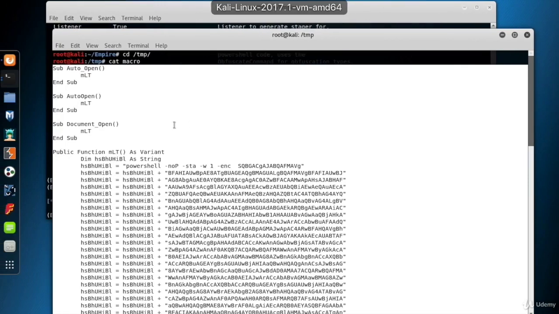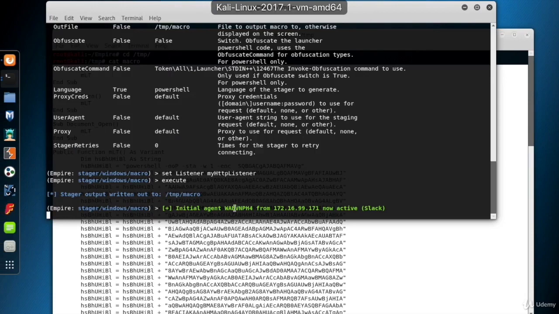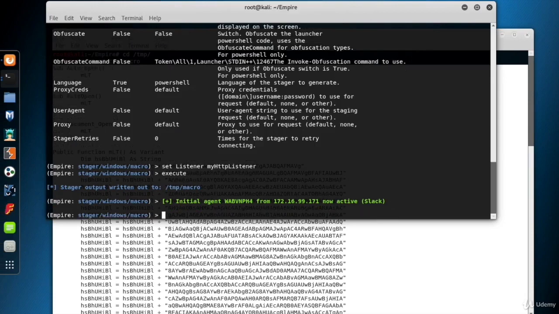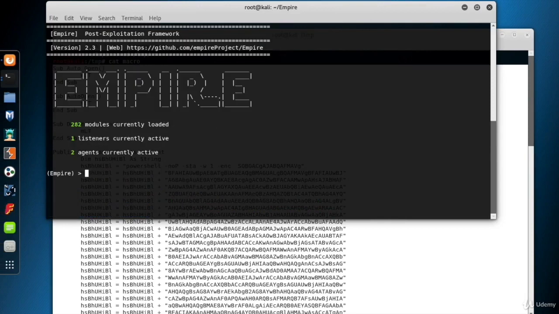Let's go to our Kali system. As you see, we have a new agent initialized. Go to the main menu using main command. There was one agent at the beginning. Now we have two of them.